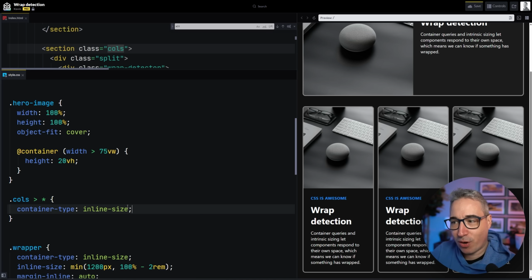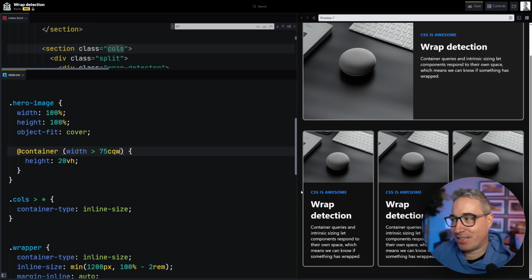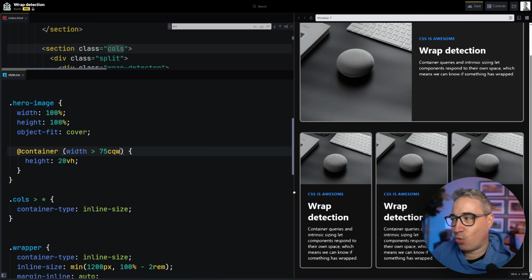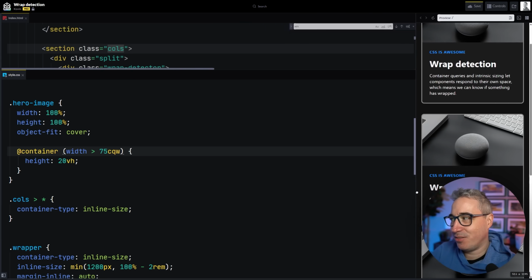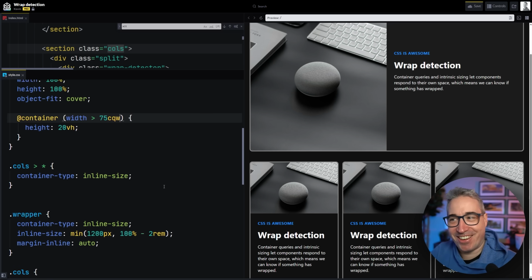And why that becomes important is because now this container, we can switch this 75 VW for a container query width. And that's kind of crazy. But you'll see that it actually works, and it limits the height of my image now. And so it's aware of the space it has in all of these different situations. And that's, I think, pretty awesome that we can do that.